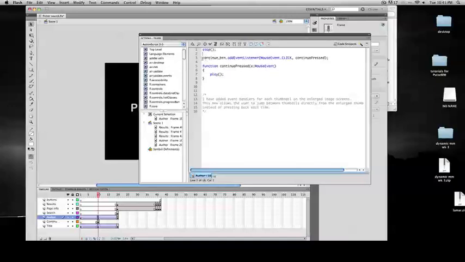Now the next line of code that you see here, this is called an event handler, an event listener, sorry. So an event listener basically tells Flash, tells the stage to listen for this specific event to occur. It will ignore any other events that aren't listed, so it's just listening for this one.